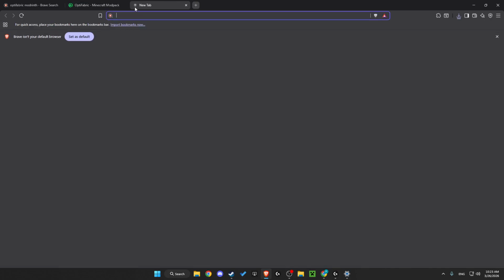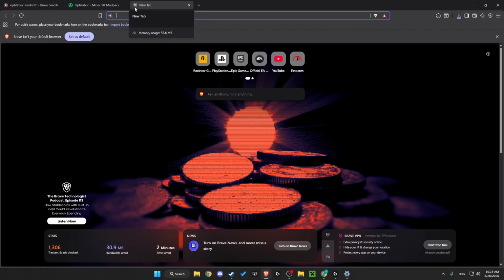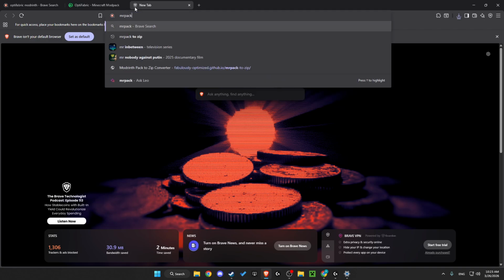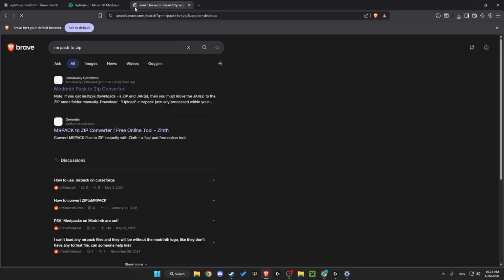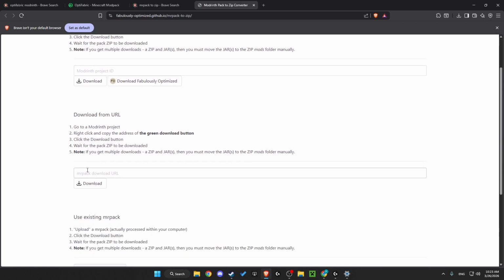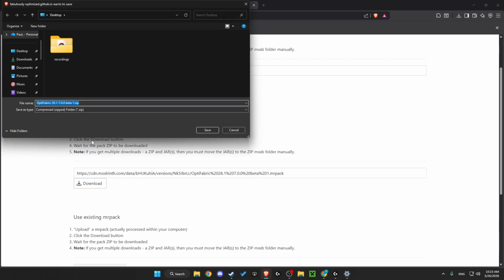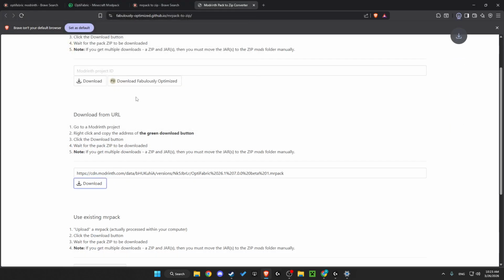Then open up a new tab and write Mr. Back to zip. Click on Fabulously Optimized here and then enter the URL here and press download. And then save it to desktop or whatever you like.